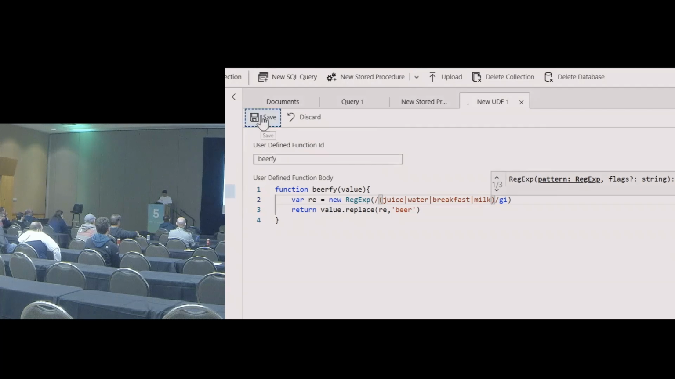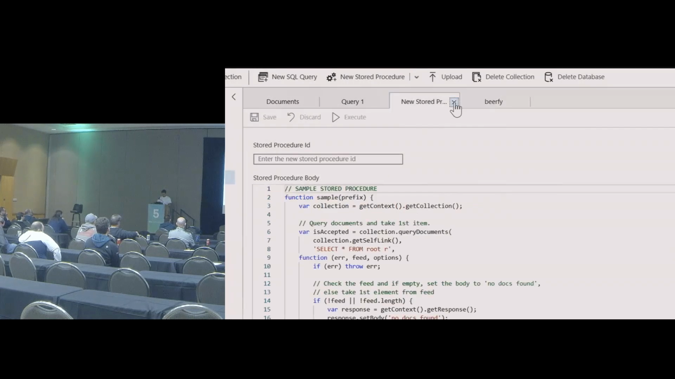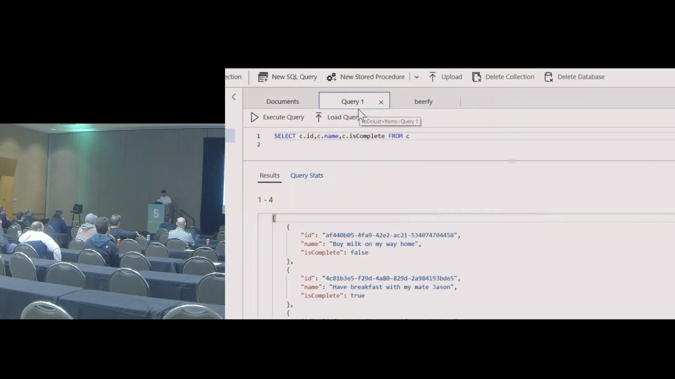All right, so I'm going to create a regular expression here. It's going to modify globally and with case insensitivity. And I'm going to put a few things here. I'm going to put juice, water, breakfast, and milk. Cool. All right, so my function is done. So I'm going to save that. And I'm going to use that function now. So I'm going to go back to my query, and I'm going to put user-defined function, BRFI. And I'm just going to put the alias here because I want the same name. I'm going to run that.